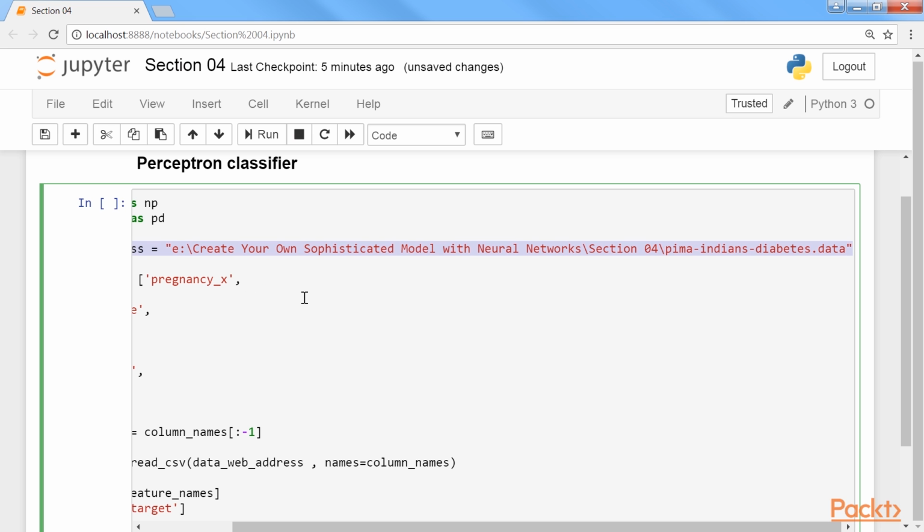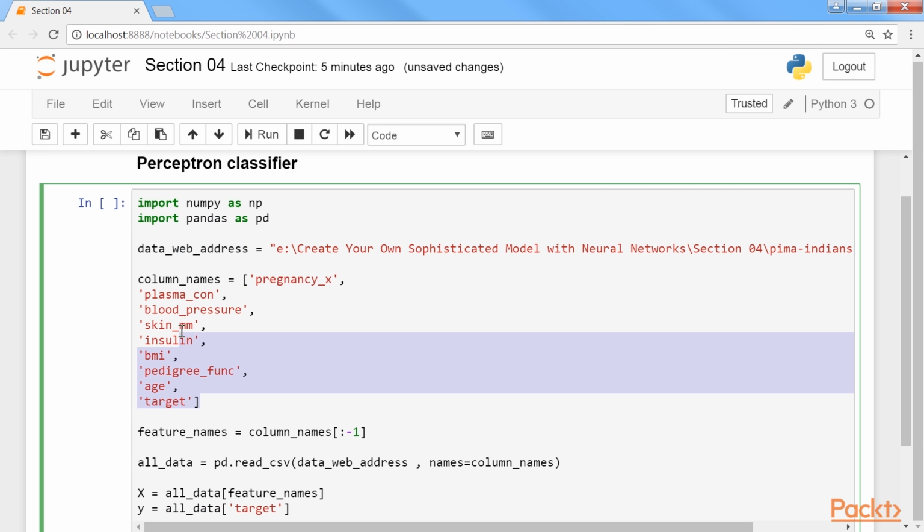Add the web location of the Pima Indians diabetes dataset as a string as highlighted here, and is also available in the code bundle. Add the column names of the data in a list. Then store the feature names as a list. Exclude the target column, the last column name in column names, because it is not a feature.